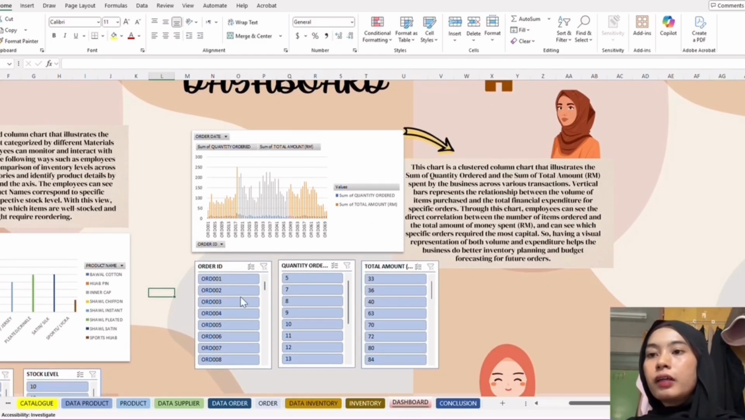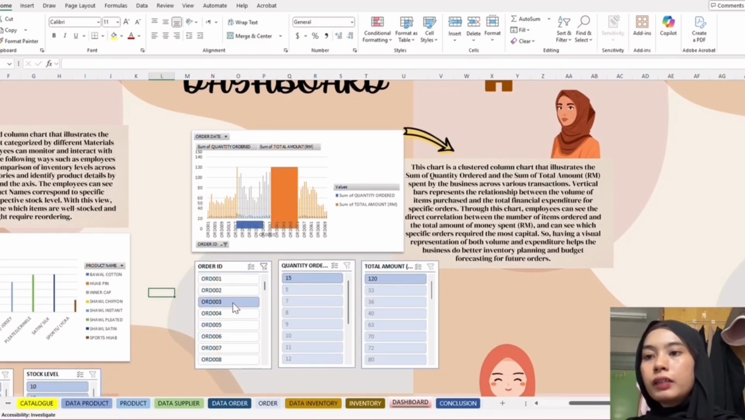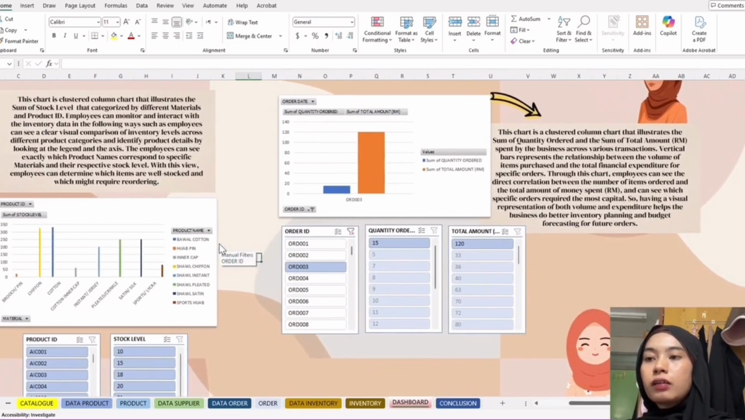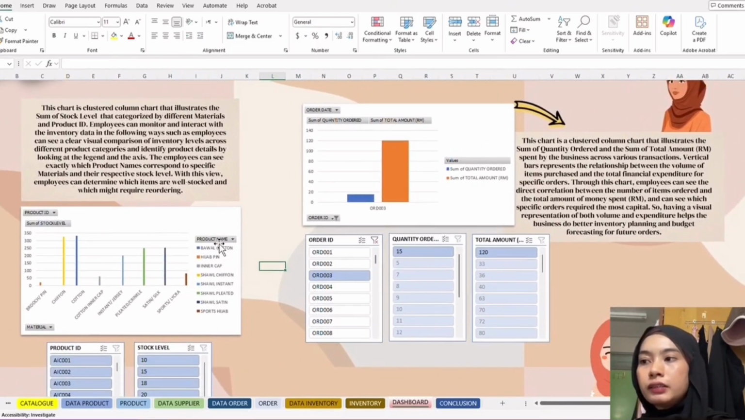So I will click on the slicer. For example, I will click on order ID 003 and the quantity order is 15 and the total amount is 120 ringgit. This shows that the dashboard is dynamic and responsive to user input because all charts on the dashboard update automatically.